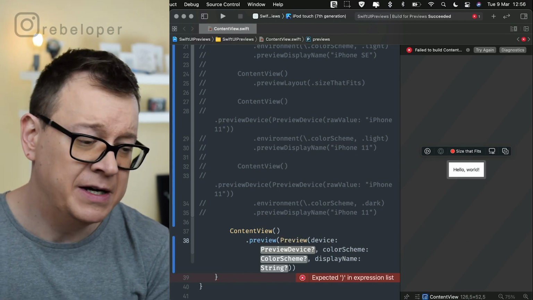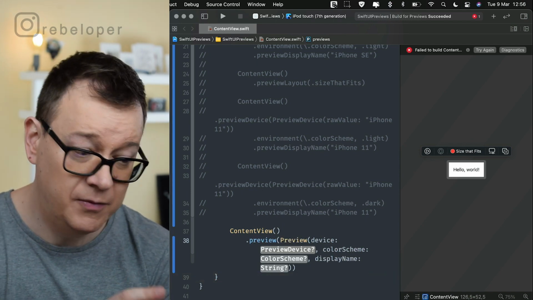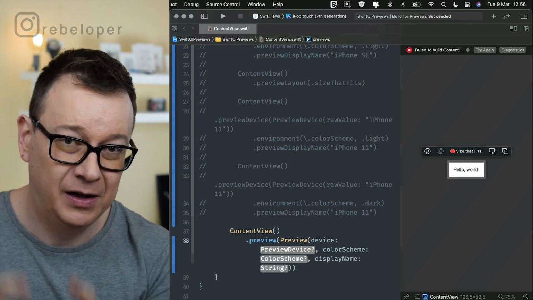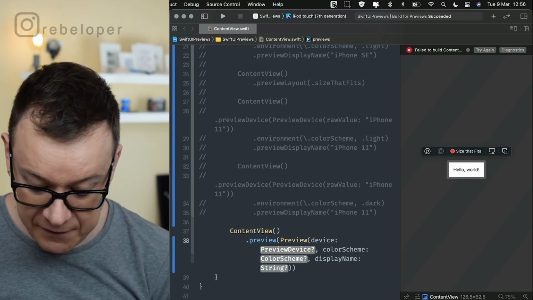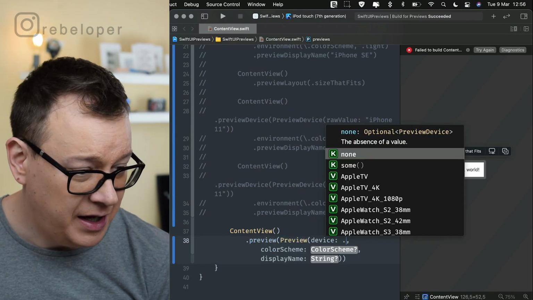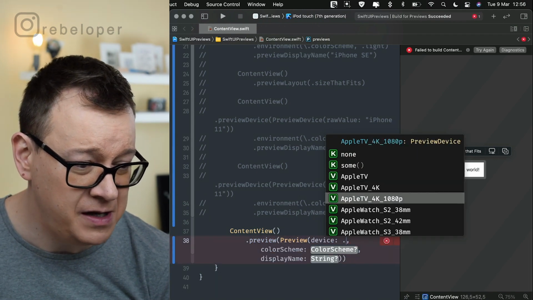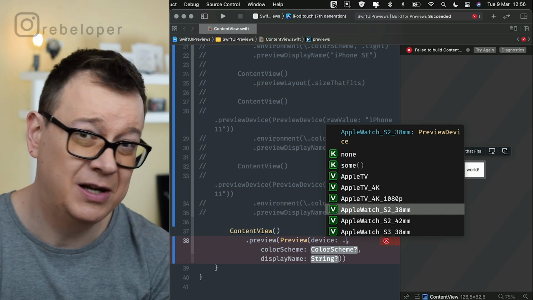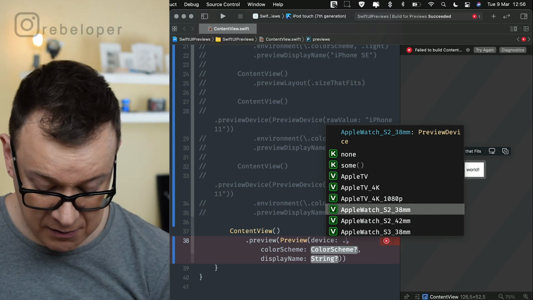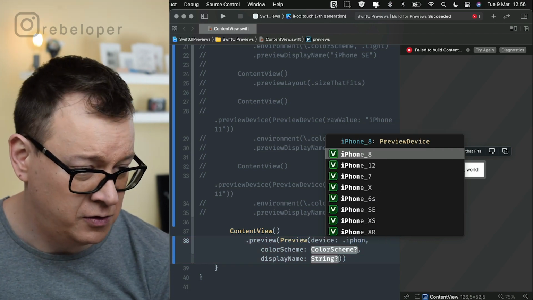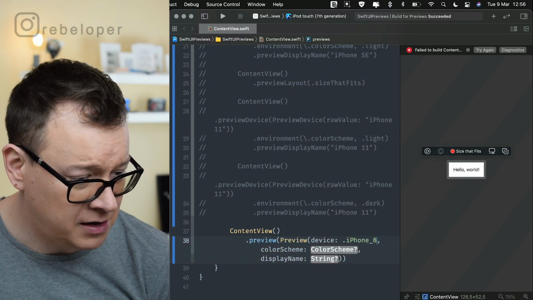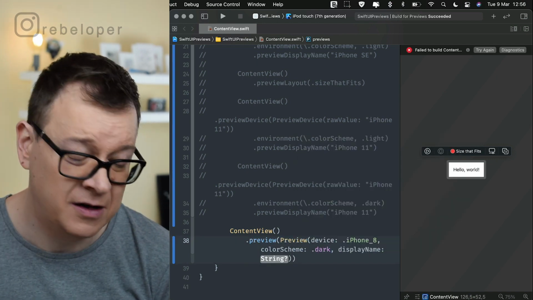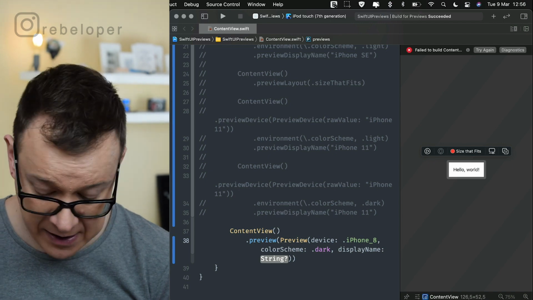Okay. For the device, now we have a preview device, and all of them are optional. That's why we could just add it as an empty initializer. But for now, let's just add in here a dot, and here we go. We have Apple TV, Apple 4K, so we can have a lot here. You don't have to worry about typing these strings out. Let's just go for iPhone. Yeah, let's go for iPhone 8. That is great. So color scheme, maybe let's just go to dark. Of course, these are optional, but I will go ahead and add them.